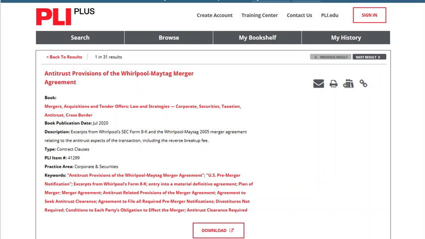The download screen tells you about the form and where it came from. Perhaps you might want to look at the book this came from to get more information on this topic. Remember that forms are only a starting point, a defense against a blank computer screen.